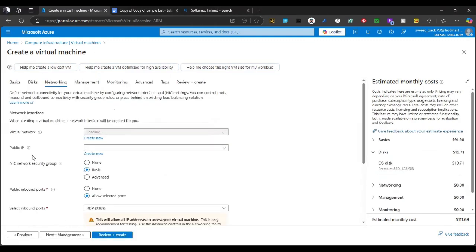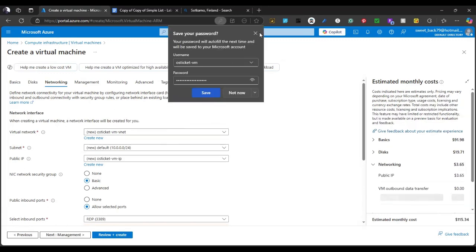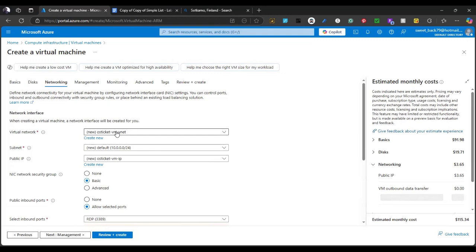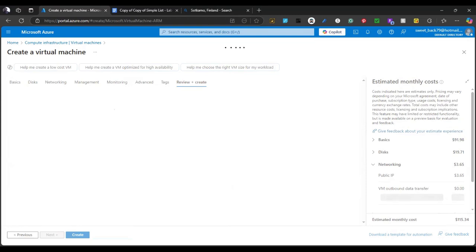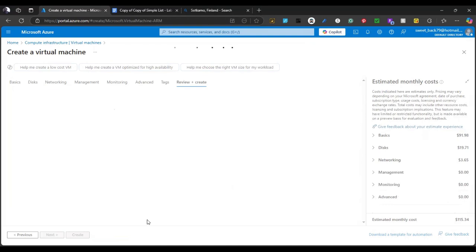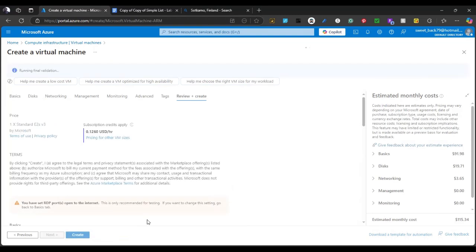Check our networking. And our networking has created our VNet here. So we have that all said and done. Let's go ahead and review and create. Go ahead and get our validation here. It shouldn't take long. All right, our validation is running through. Let's go ahead and create our virtual machine. And once we have this set up, everything is going to be smooth sailing.